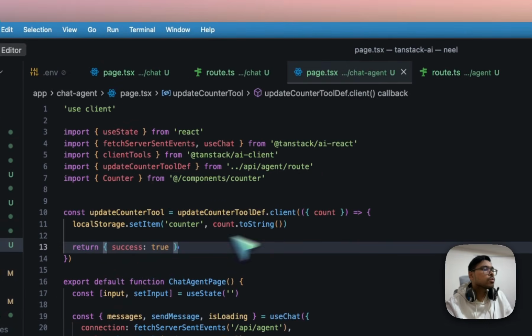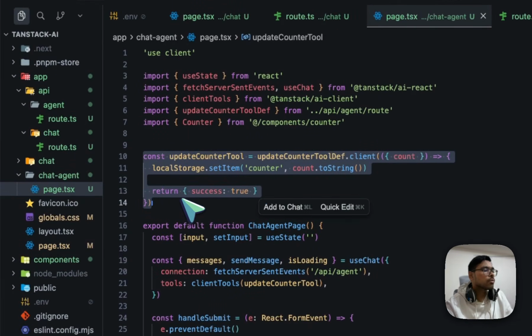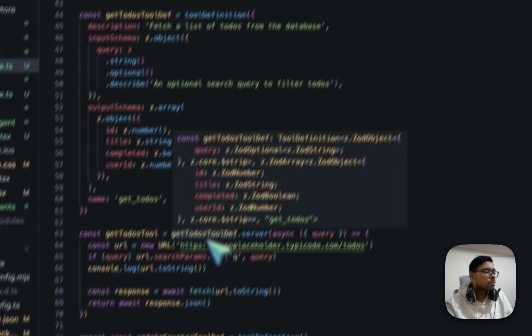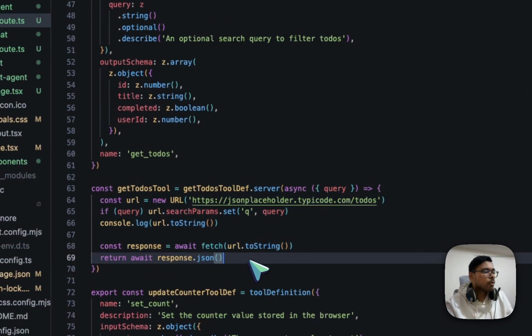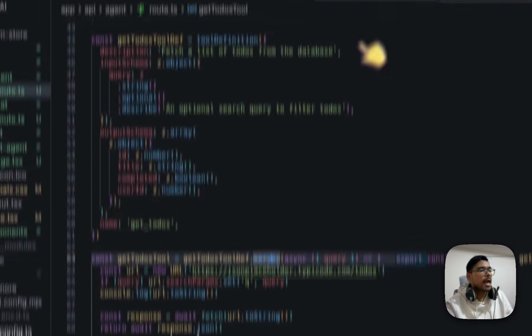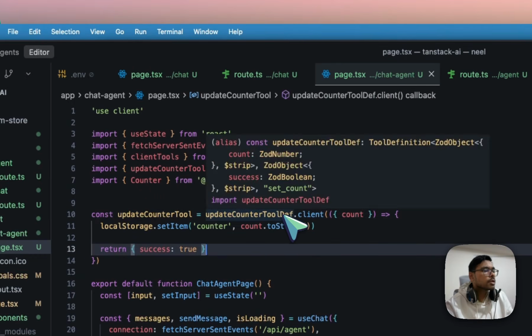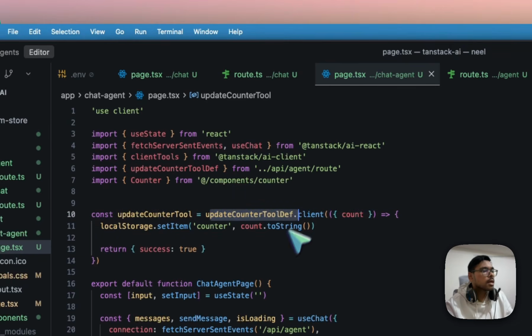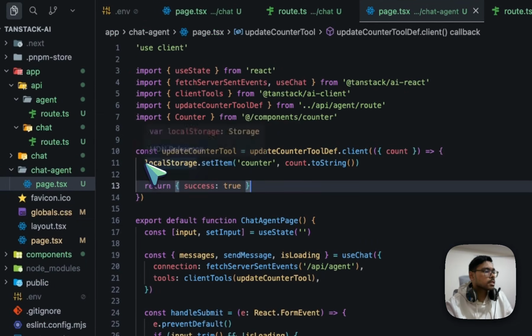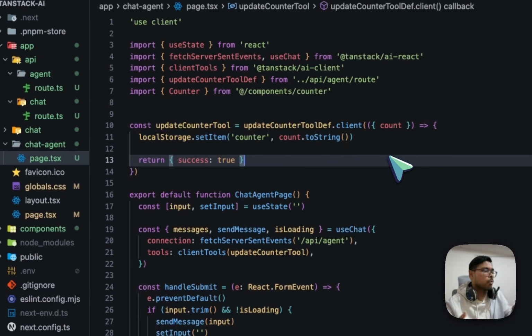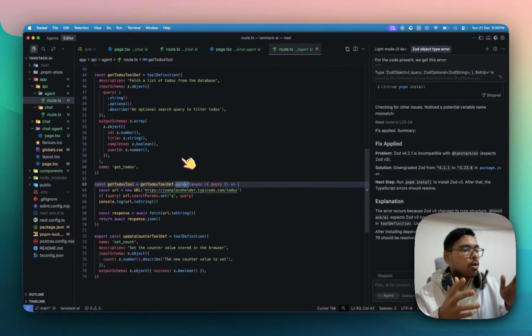So what we do is we create this update counter tool function using the definition and dot client. Remember, we created the get to-dos tool with the get to-dos tool definition dot server, and here we have the update counter tool definition dot client. So this is the difference. We of course need the tool definition, and we are creating this function that is only a basic function of setting the counter, incrementing the counter, updating the counter, whatever you tell. So that's basically how a client tool works.